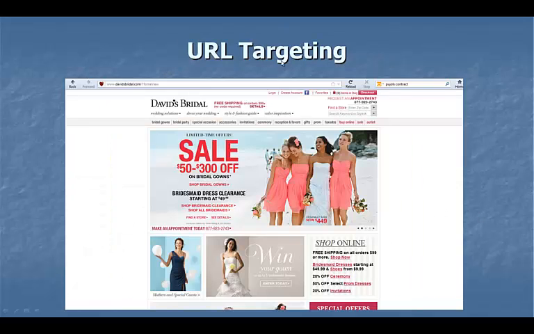The other form of targeting is URL targeting. For this example, I've used the website davidsbridal.com. Let's say you're in the wedding market and you're promoting a wedding-related CPA offer. You can start bidding on wedding-related websites such as David's Bridal. Anybody who is interested in visiting David's Bridal is obviously interested in wedding gowns or wedding dresses or wedding gear, or somebody's going to get married, whether it's the bride, the groom, the bridesmaid, or somebody who's part of the wedding party. They have some sort of interest in an upcoming wedding.